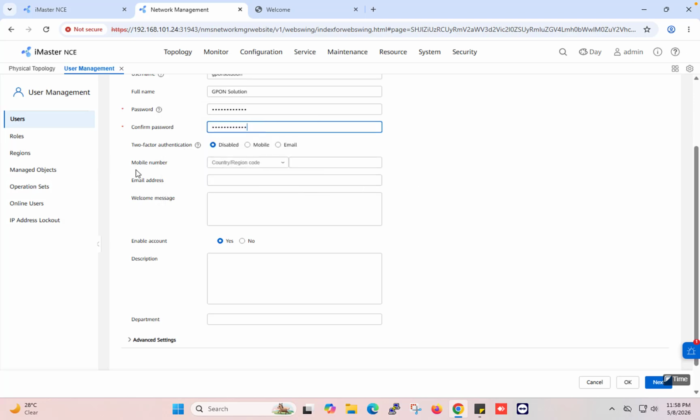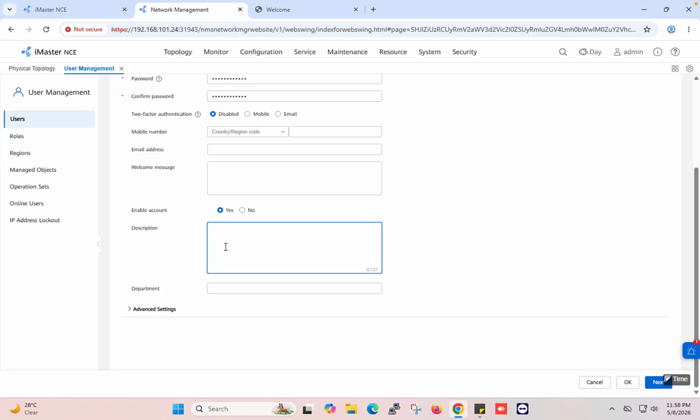Now this mobile number and email, if you want you can put them, but not mandatory here. And enable account, yes. Description, if you want some information for your user, you can keep it here. Department.